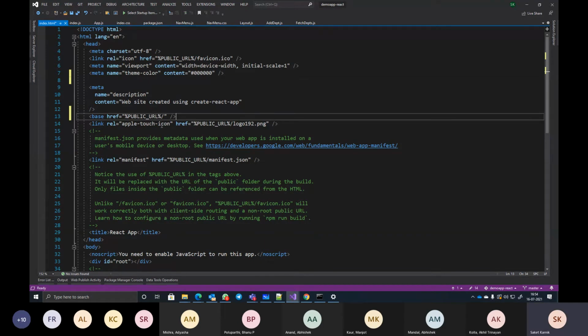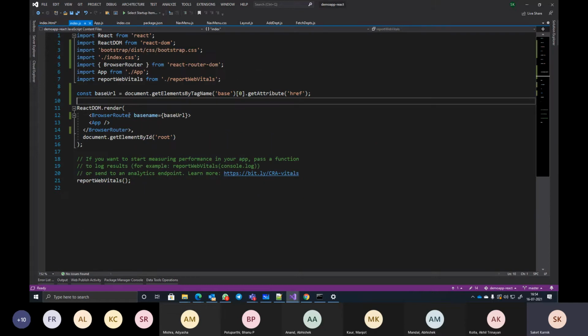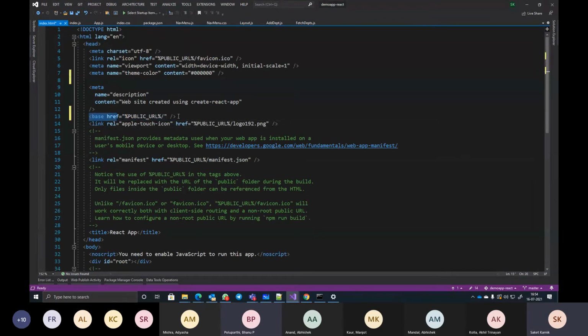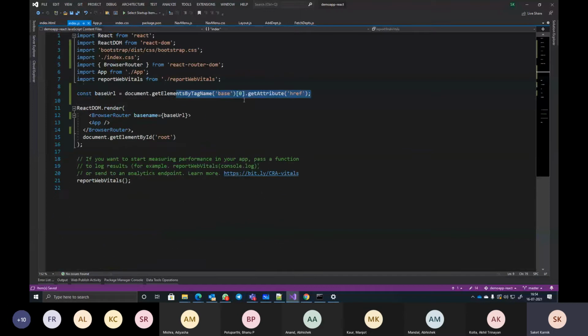Right, PUBLIC_URL is already being used. That's what I have used here as well to set the base href, and that's what we are actually looking to retrieve here. Once show that again, Saket. Yeah, this one line. Previous version templates actually used to come with this preset. I don't know why they removed it.